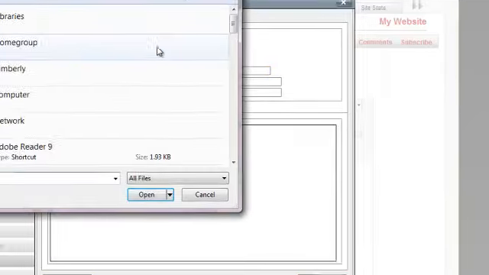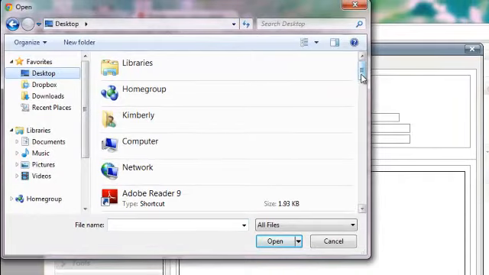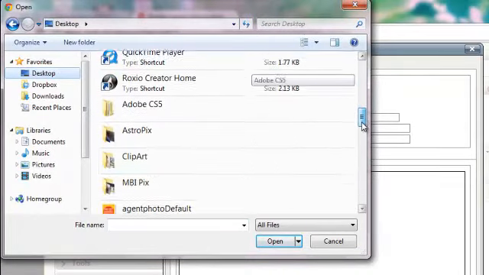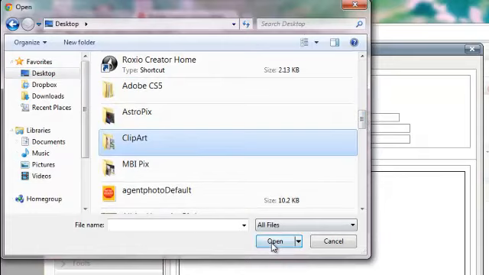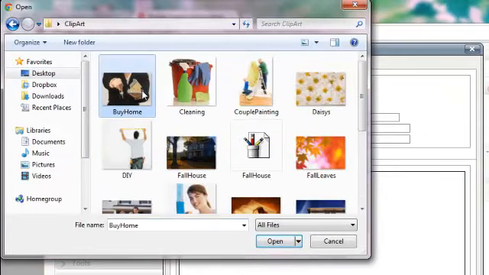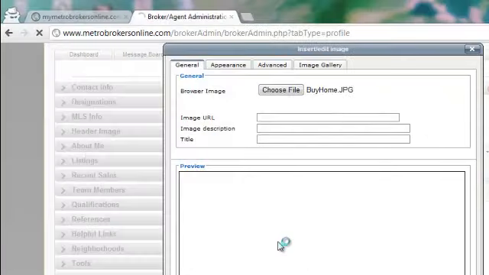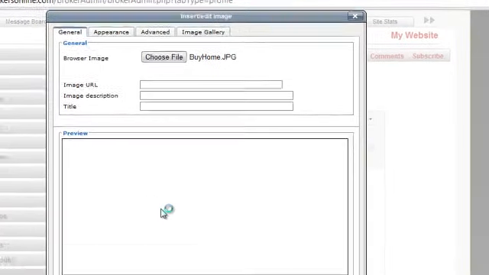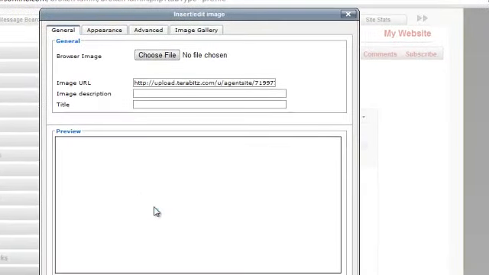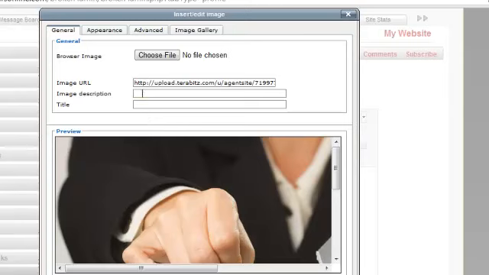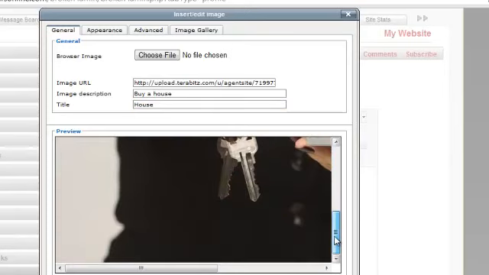So I click on that. This is located on my desktop in a folder called Clip Art. So I'm going to open that. I'm going to select a photo and then click Open. And that is going to add this file. Here it is. So I want to give it a description. Title it, and you can see that it has the photo in here, and it's rather large.